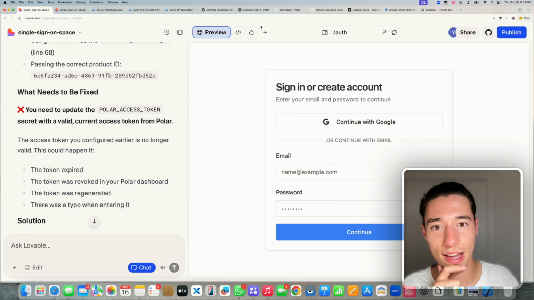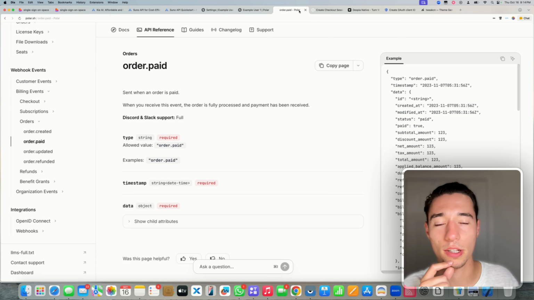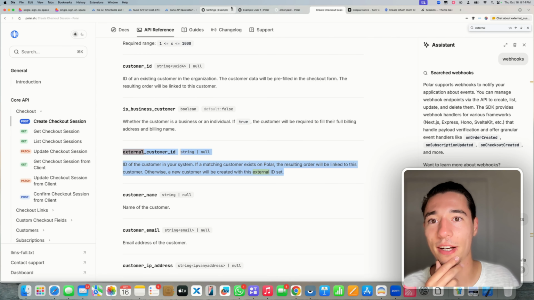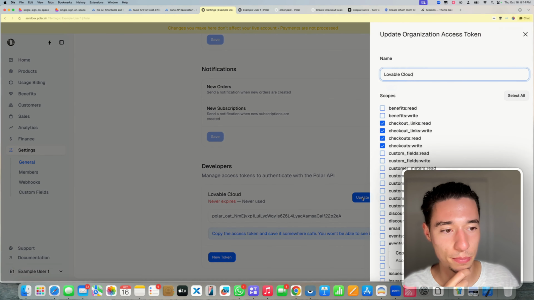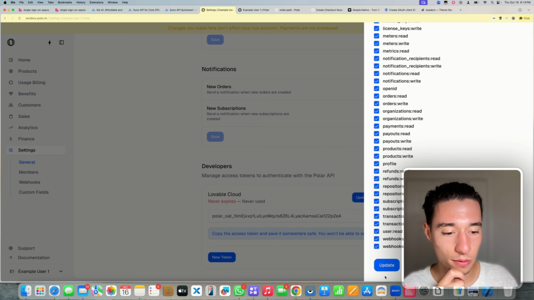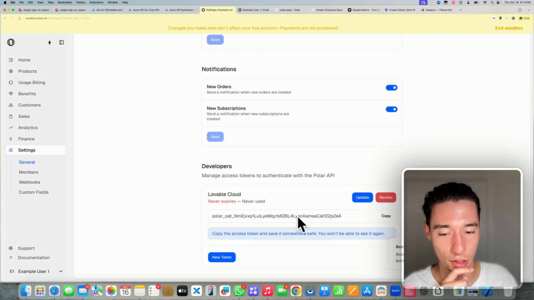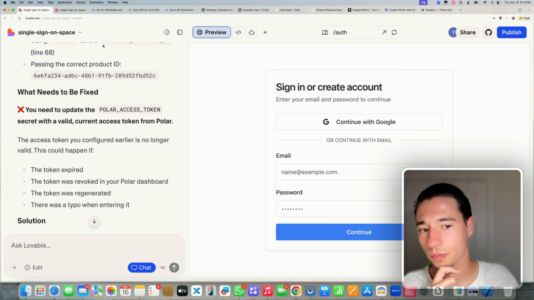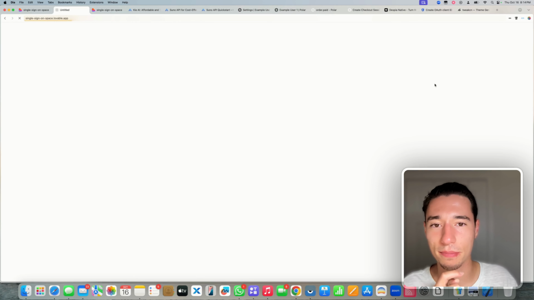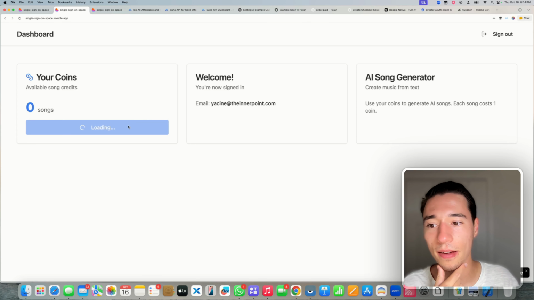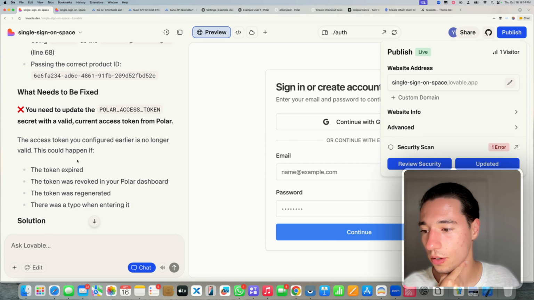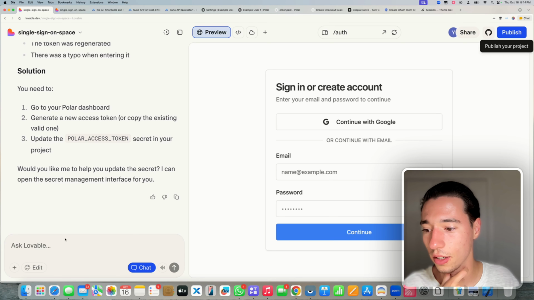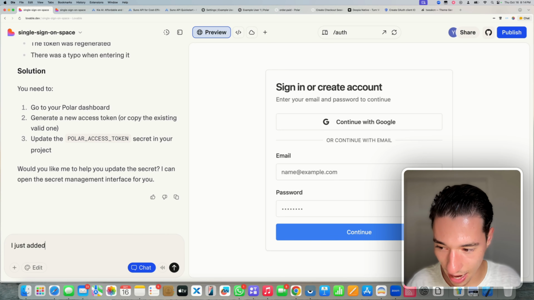Interesting. I think maybe it doesn't have the correct permission, because it did work and we pasted the correct one. So let's try updating this token. For now, let's not go with the recommended settings. Let's just make this work with all permissions, right? And let's try this again. I think it's maybe because of the permissions from the API. No, it still fails. So this is not good. I just added all permissions to the Polar access token and it still fails.